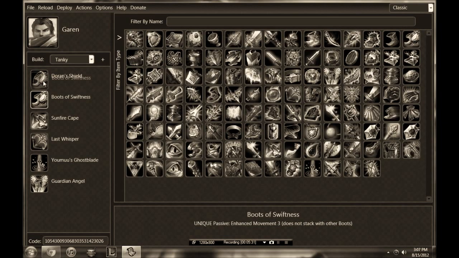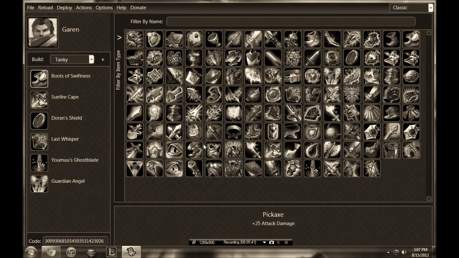So you can manipulate the position of the items, moving them up or down. And then to change the items, you select one. All of the items pop up over here, and you can either select the replacement or you can drag and drop.